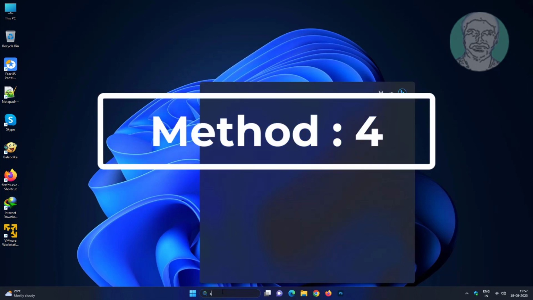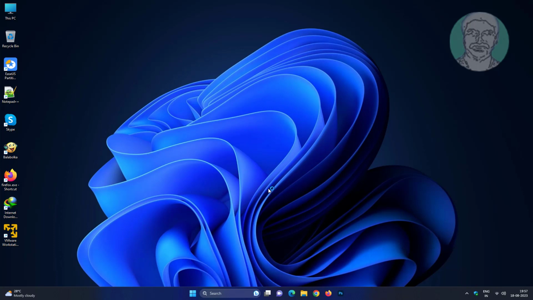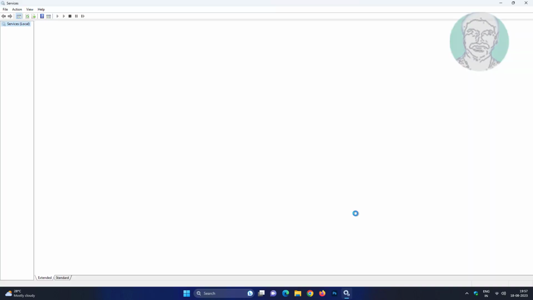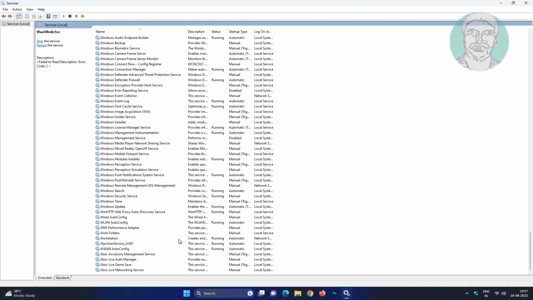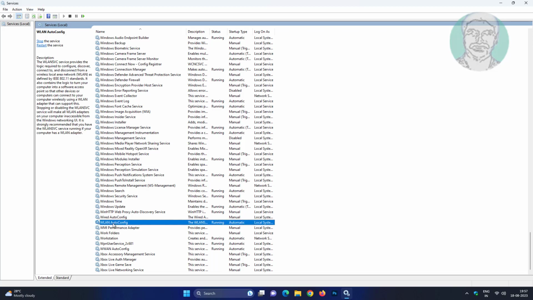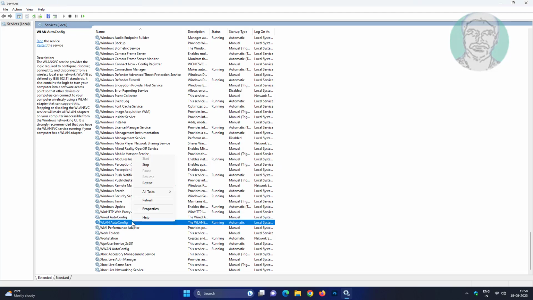Fourth method: type Services in the Windows search bar, click Services. Open WLAN AutoConfig, change Startup type to Automatic, click Start the service, click Apply, click OK, and restart the service.